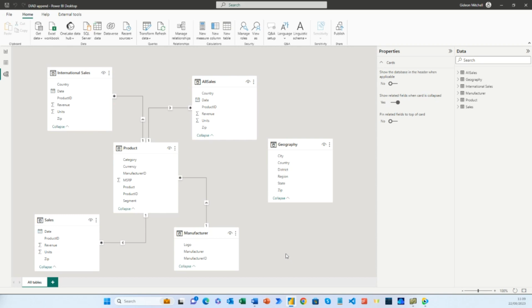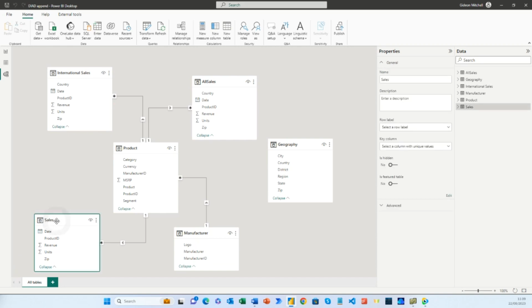So the problem is that I have my sales data twice over. I have the US sales data in this table and in the combined table, and I have the international sales data in this table and also in the combined table, and I don't want it twice over. I only want my data once. So really what I want to do is to stop the data loading into the data model.